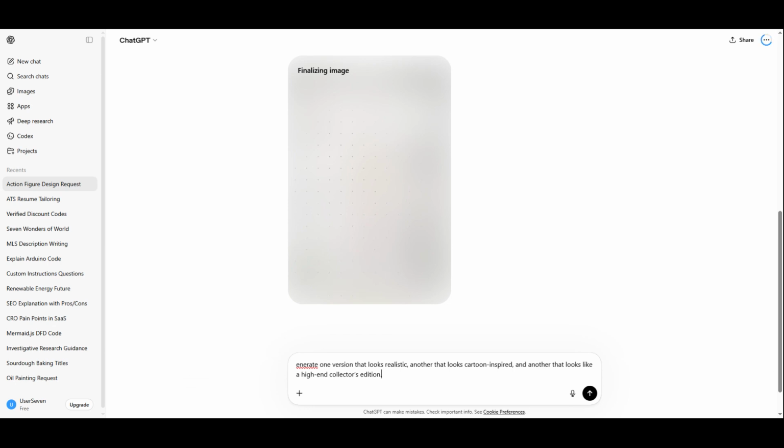One helpful tip is to write your prompts in layers. Start with your appearance, then add the toy style, then add the accessories, then add the packaging, and finally add the background. This makes it much easier for ChatGPT to understand exactly what you want. Another great tip is to ask for variations. You can generate one version that looks realistic, another that looks cartoon-inspired, and another that looks like a high-end collector's edition. That way, you can choose the style that fits you best.